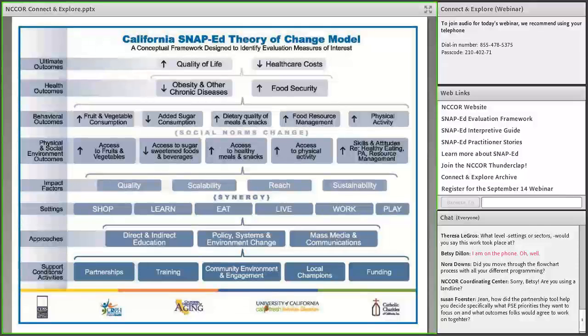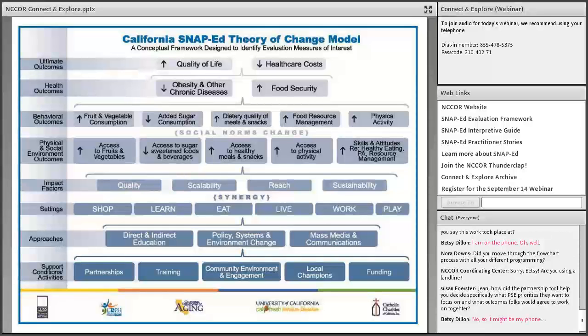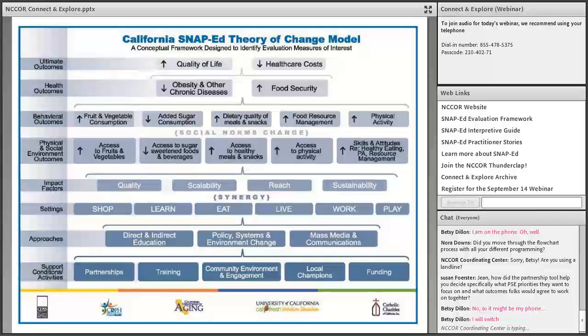I don't have a lot of time to review the theory of change model in a lot of detail, but I did want to show how the evaluation framework informed the components of our model. There are the three SNAP-Ed approaches that you can see down there under approaches in the 5 different settings that Andy mentioned, so eat, learn, live, play, shop, and work, which are proposed to produce changes at the environmental setting level. So changes such as increased access to fruits and vegetables, decreased access to sugar-sweetened foods and beverages, increased access to healthy meals and snacks, and increased access to physical activity and skills and attitudes, and to also produce behavioral changes in individuals such as increased fruit and vegetable consumption, decreased added sugar, increased dietary quality of meals and snacks, increased food resource management, and increased physical activity. In the model, these changes together will impact health outcomes and ultimate outcomes, which are the population results indicators in the framework.